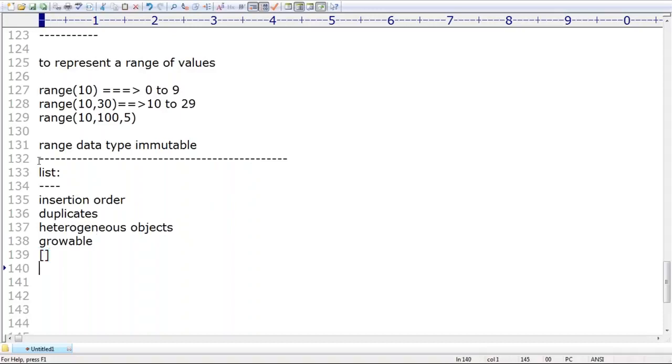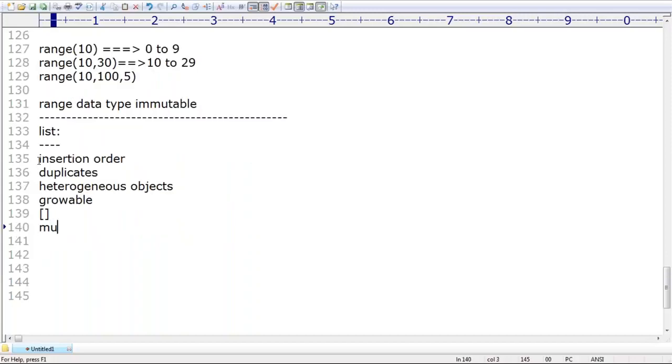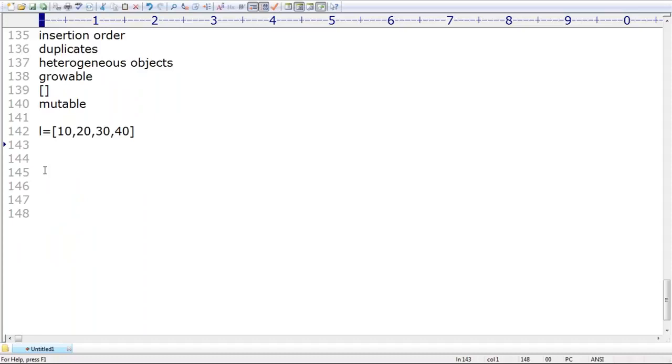Square bracket, I covered already, right? Okay, square bracket. So now it is mutable, because we can increase or we can decrease, meaning mutable in nature. That's all. Best example: L is equal to 10, 20, 30, 40. I'm taking this by default.